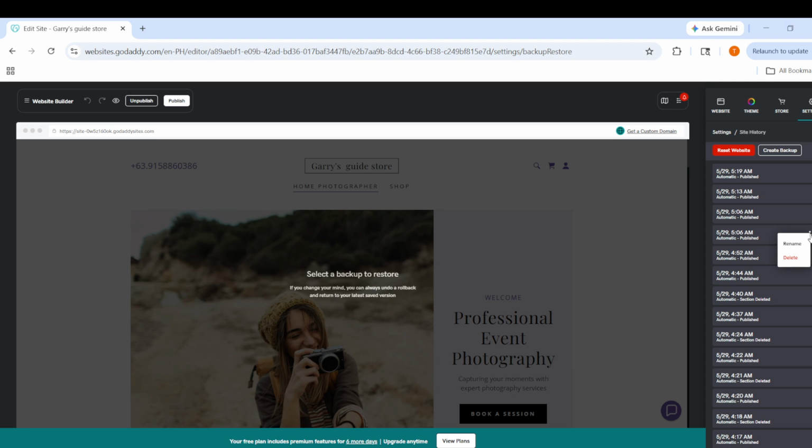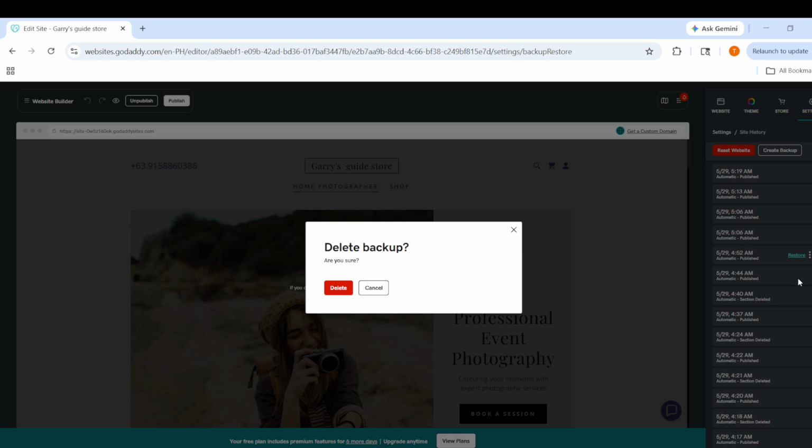still want to keep. When you find the draft you want to remove, hover your mouse over it. This should reveal more options for that version. Click the three-dot menu next to the draft, then select Delete. This tells Godaddy that you want to permanently remove that saved draft from your history list.